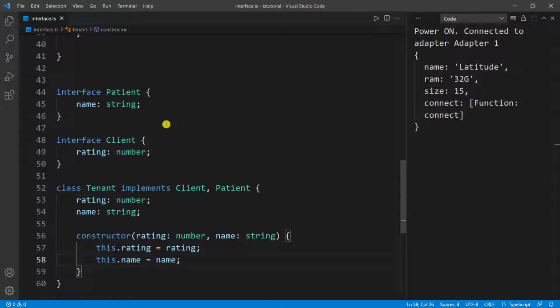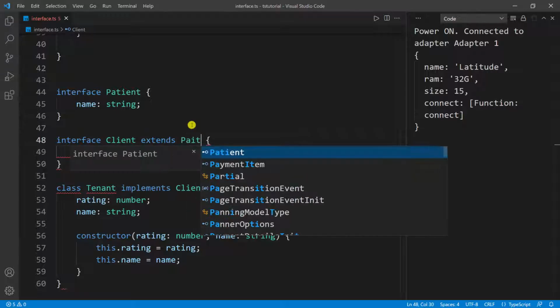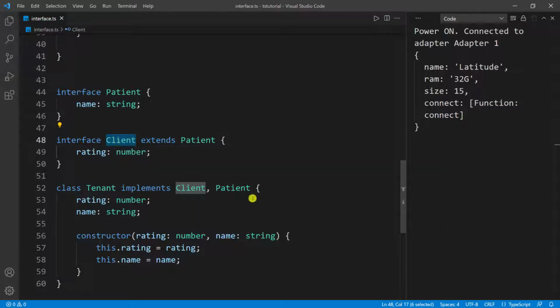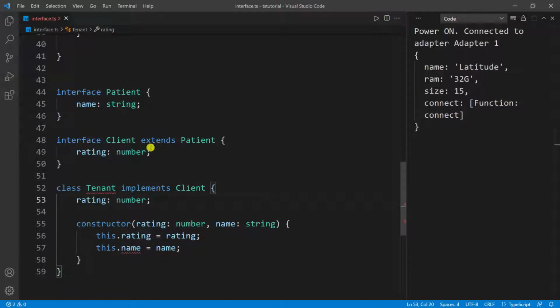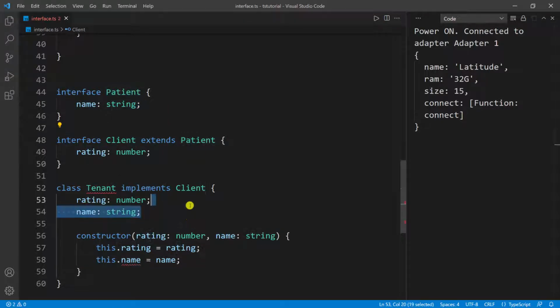So now what I can do is I can make the client interface or the patient interface extend the client or one another. It doesn't really matter. So here what I can do is I can say extend patient. Since I'm implementing this client, I don't have to implement the patient anymore. I can just remove it, because when the client interface extends the patient interface, it also inherits the name property, which is why if I remove this here, then it's going to complain, because it's almost like this client has this name inside of it because we're extending it. So I'm going to undo this.